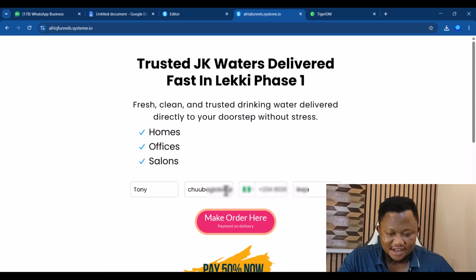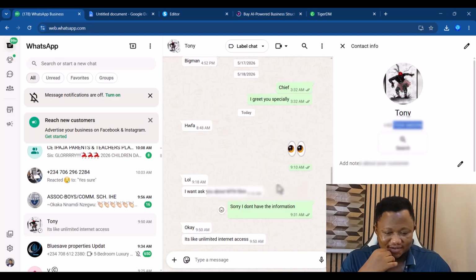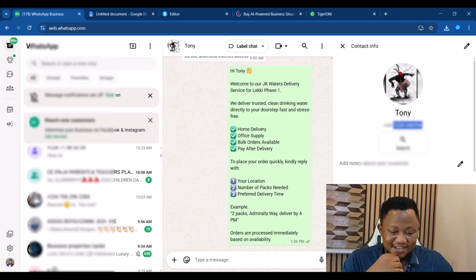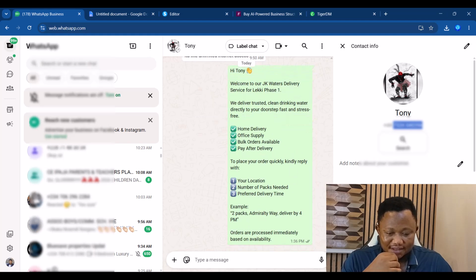and let's just leave it with this. And as well, change this number to 444 plus 444 44, and paste the remaining phone number. So go ahead and just do this. And okay, should we change this? Let's say UK. I don't know the address, right? So let's say make order, and let's see what happens. So you see, it sends anywhere in the world. Say hi Tony, welcome to JK Waters delivery service for Lekki Phase 1, and all of that. You see it. So the message drops.